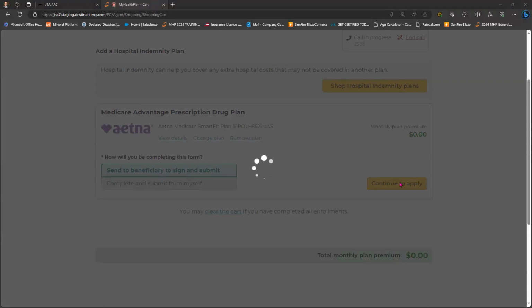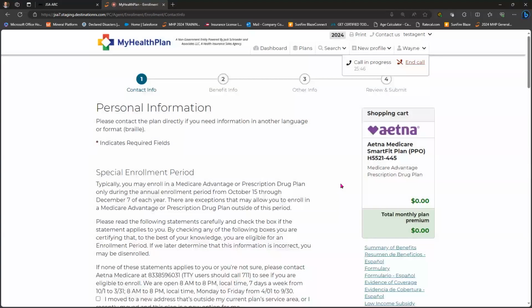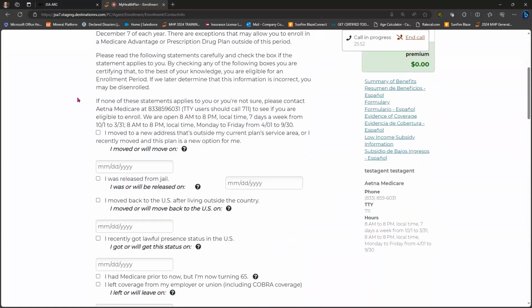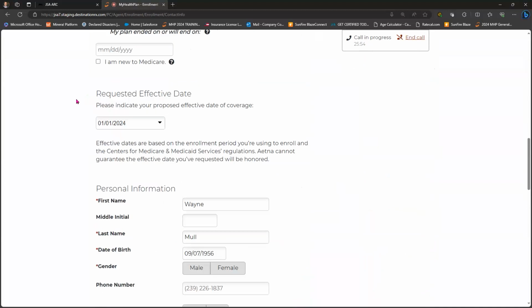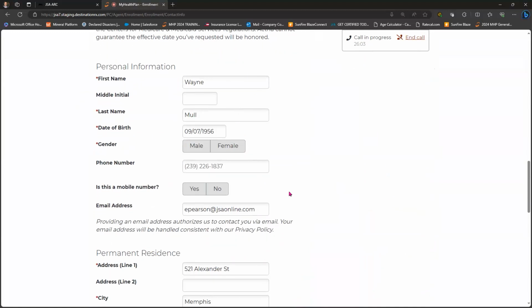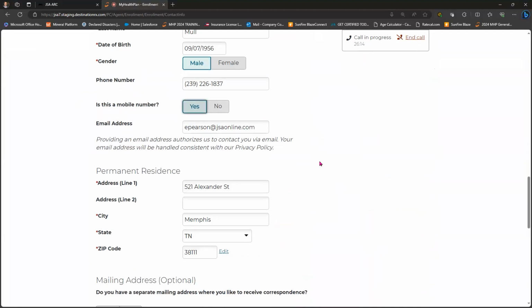We will then complete the enrollment form right here embedded into the platform on our page. The first thing we see is a special enrollment period. So we choose what enrollment period we're utilizing for this enrollment. Our requested effective date will automatically fill in based on the profile you created. We do need to choose the gender. We can choose whether or not this is a mobile number. Confirm the address is correct.